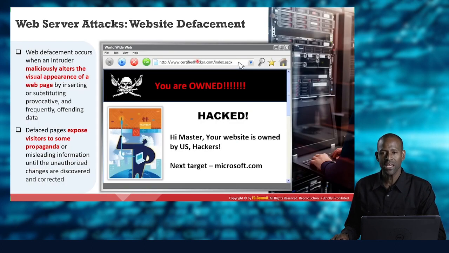The next attack is website defacement. Many websites get defaced, and what they do is they just alter the appearance. They can say, "You've been pwned, you're hacked," or they could put all kinds of curse words or really gnarly pictures on the website and stuff like that. Or maybe even just put a bunch of propaganda on the site, political propaganda, religious propaganda.